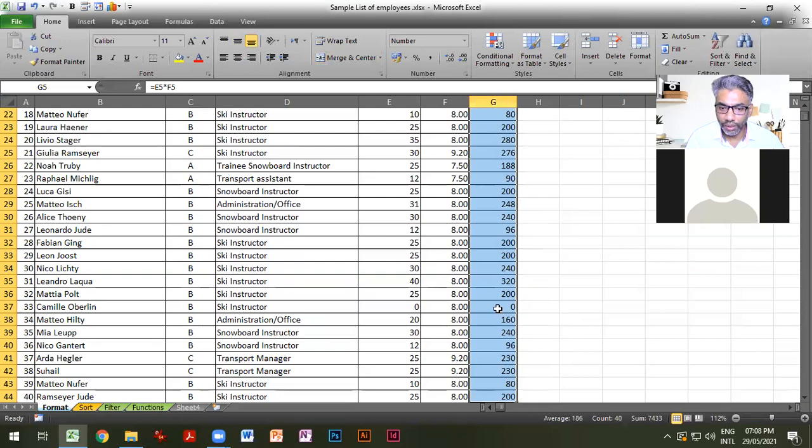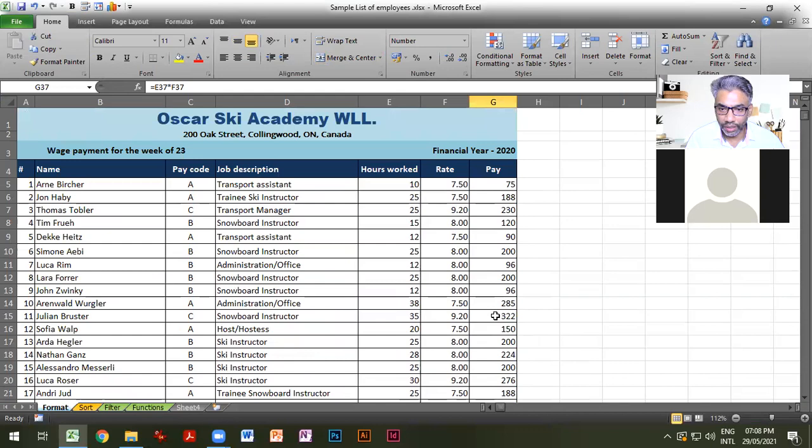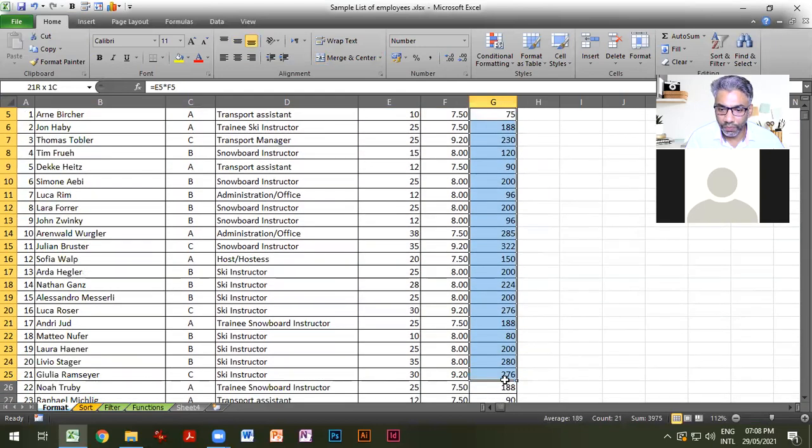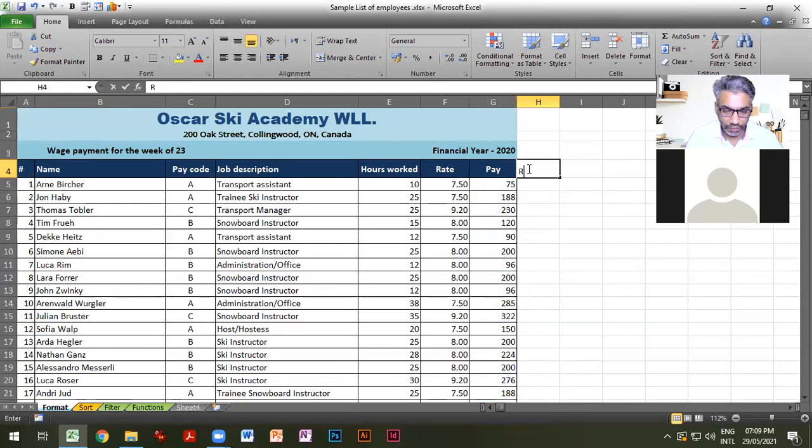Okay, here you can see a zero is showing zero. This is fine. Let's assume we have this data here, and we need to find the rate again. Let's say rate. The rate is not visible. Rate. So what rate is it?